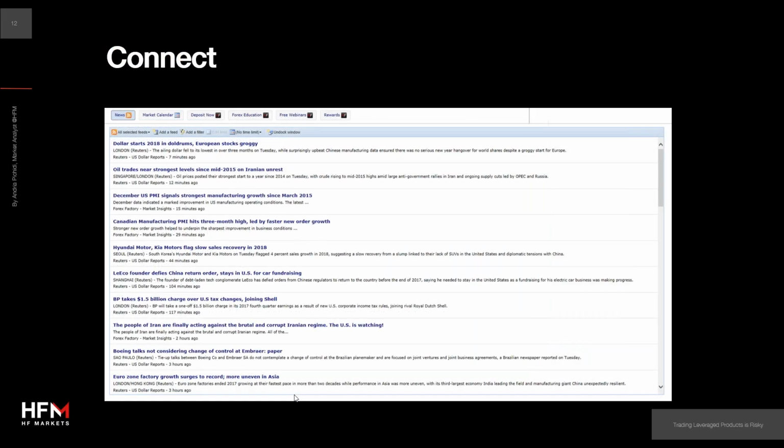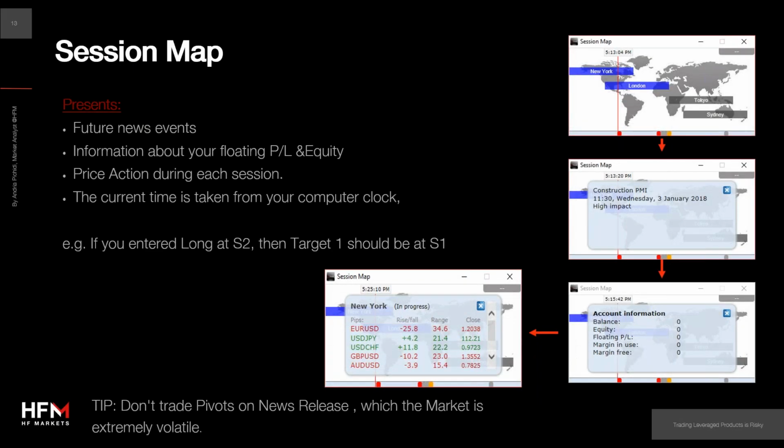So what is pending? What have we seen? Session map, I think, will be the very last one that I'm going to cover today, because we are running out of time.